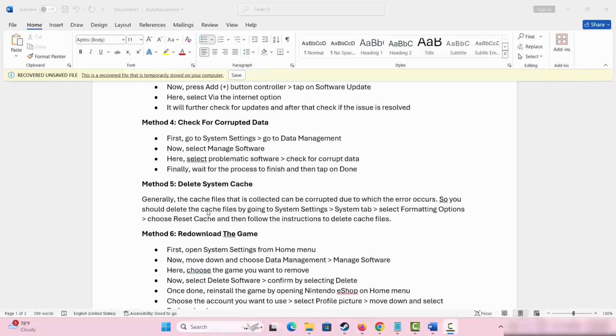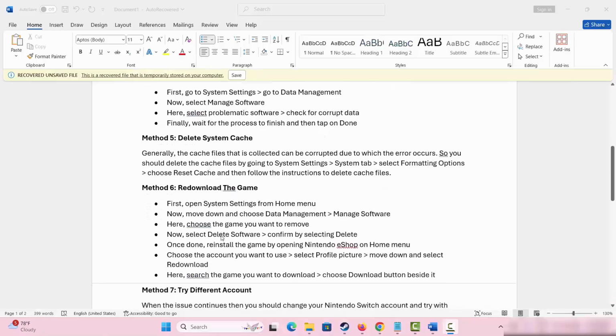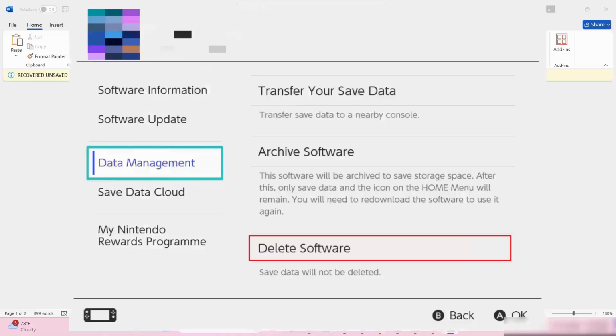The next solution is to re-download the game. In this, you have to go to system settings from the home menu. After that, move down and select data management and then click on manage software. Here, choose the game you want to remove. After that, select delete software.